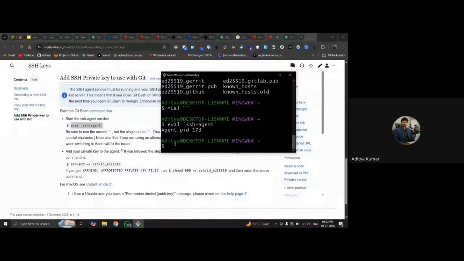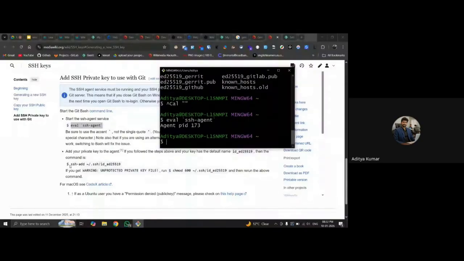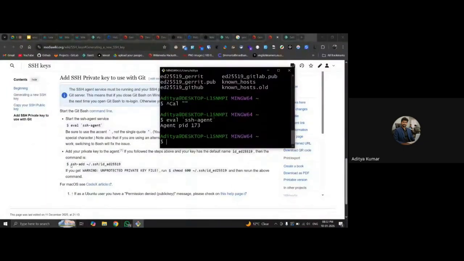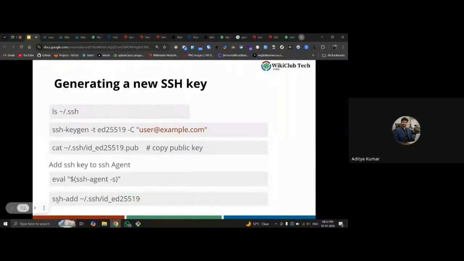So you have to add the private key to your agent. How can you add the private key to the agent? No need to copy the private key. Just run this command that I have already added here: ssh-add, and the ID, which is the private ID. This is the private key, and if you find .pub, that is the public key. So listen carefully. You have to add the public key to the Gerrit SSH field, and add the private key to the agent.